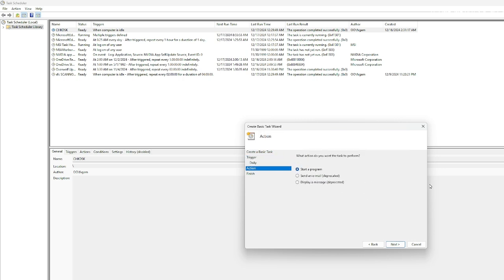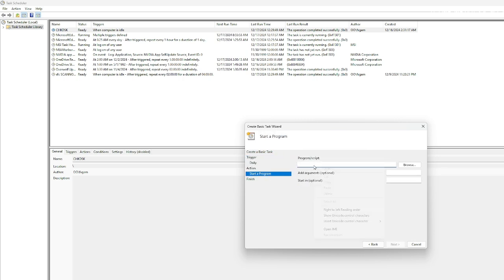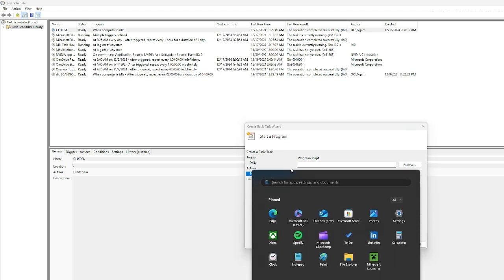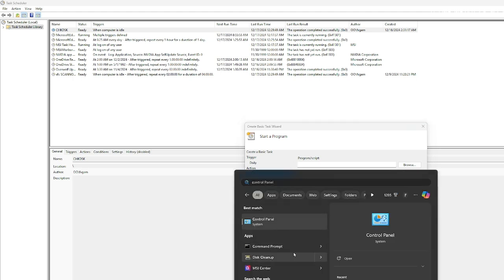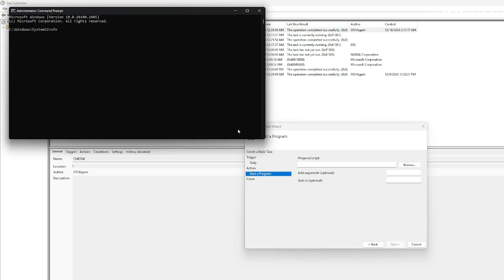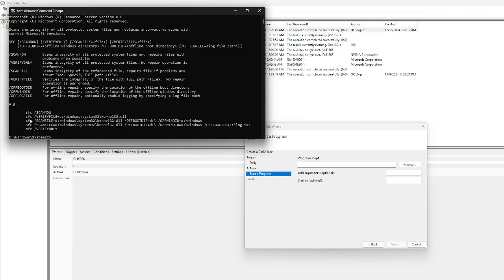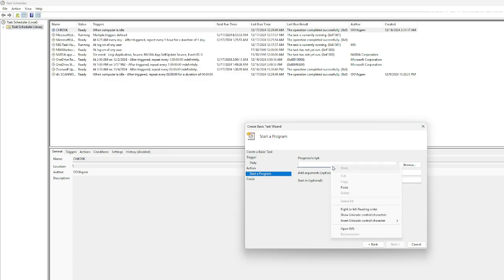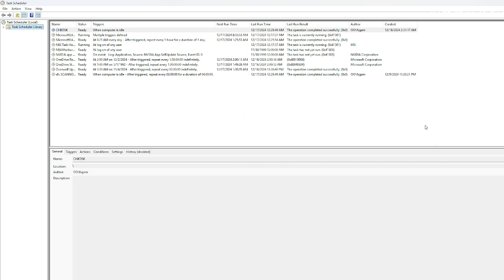You'll set it to daily, start a program, and then you'll put in, for instance, if you want to do it with command prompt, right here, you pull up your command prompt. Let's say you want to do SFC. You're going to copy this, and you'll paste it over to this. Then when you do, you'll hit next.